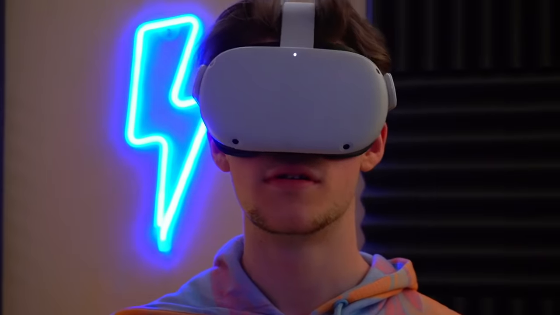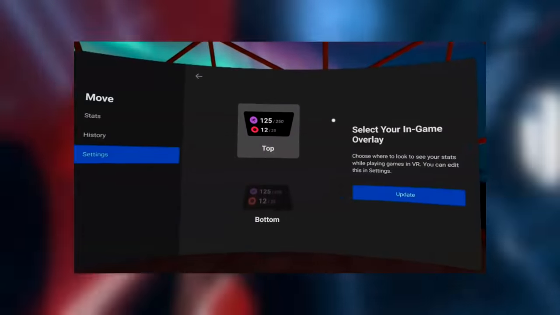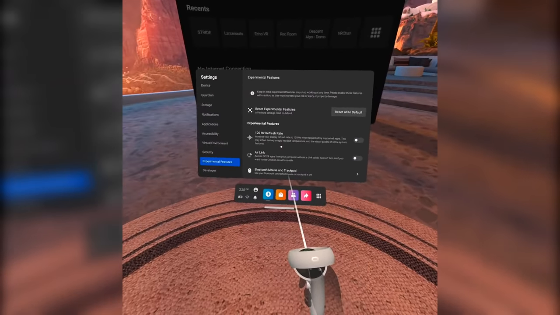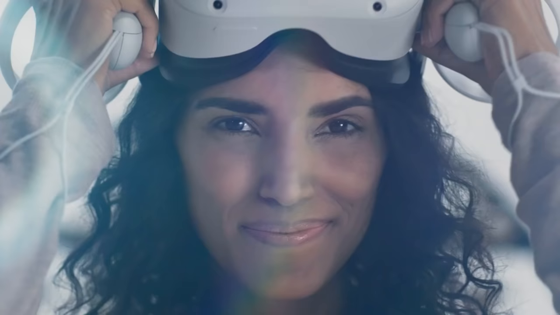Next up is the Oculus Move overlay. If you use Oculus Move to track your VR calorie burning, this should be of great use to you. This keeps the Oculus Move overlay on your screen while playing games in VR, and you can turn this on in the experimental features tab. Obviously, you'll have to have set up Oculus Move first if you haven't already in order to make use of this.